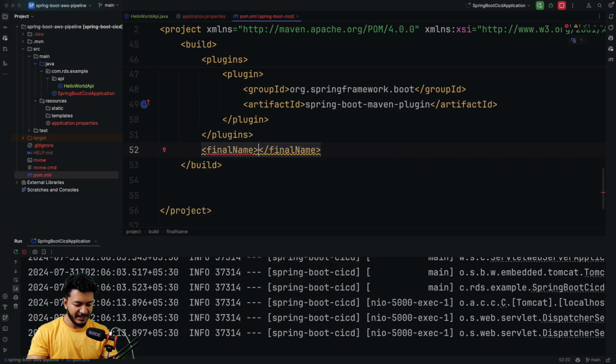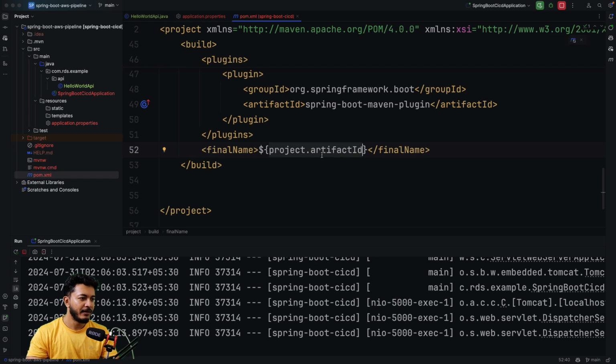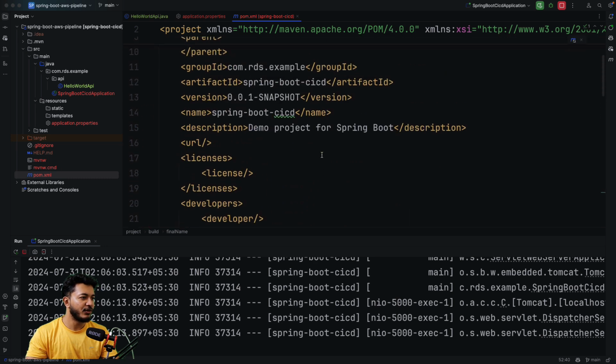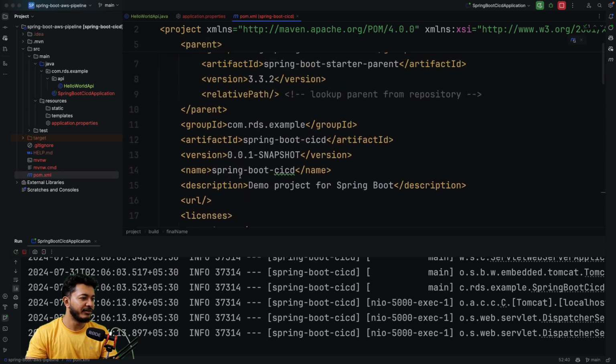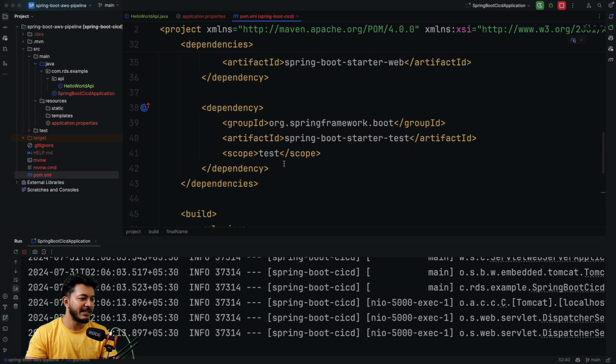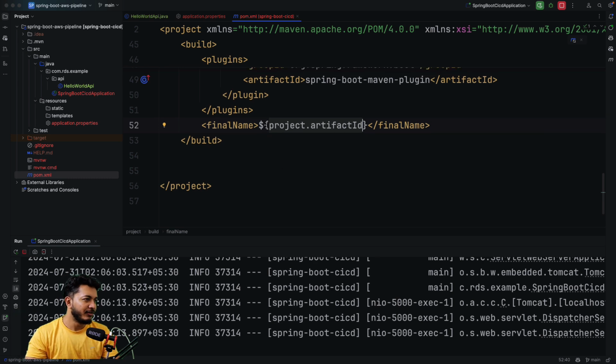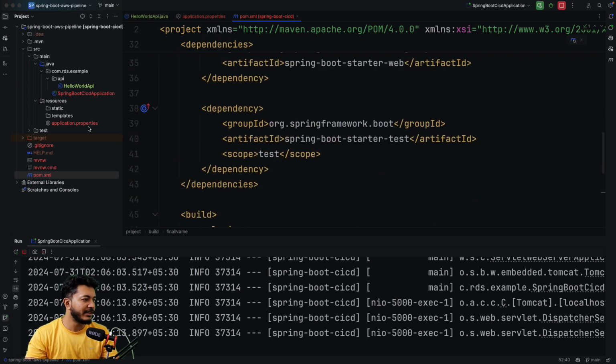So what is the final name? Let's keep it same as the artifact ID. So what we were going to do, $project.artifactId. Let's see what the artifact ID is. We already have the artifact ID over here, right? So we have the artifact ID Spring Boot CI/CD. So that same name would be used for the final, right? So you don't add that additional snapshot and so on. So that's fine. So let's build that application.